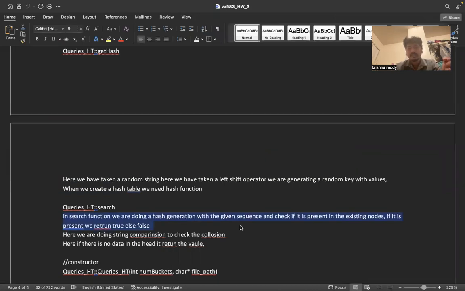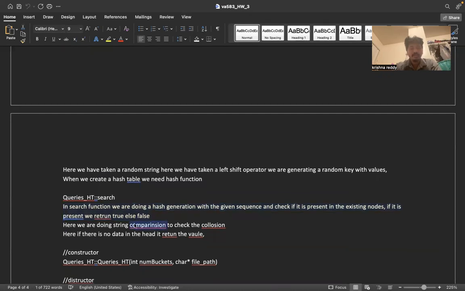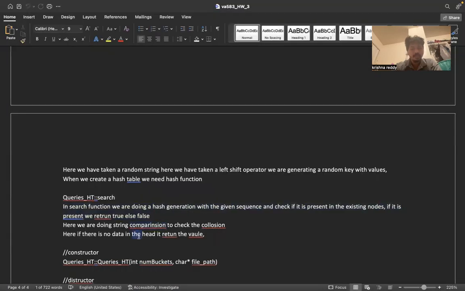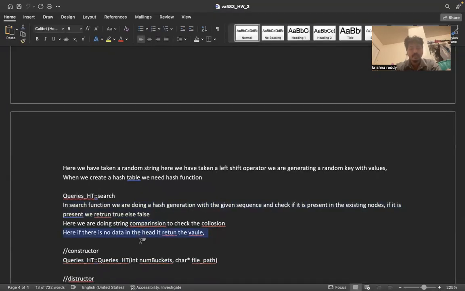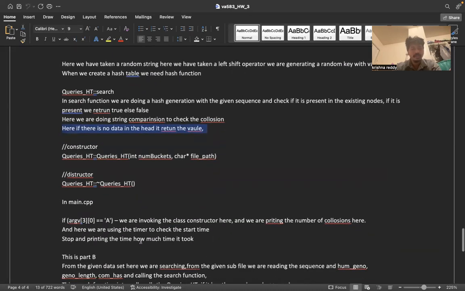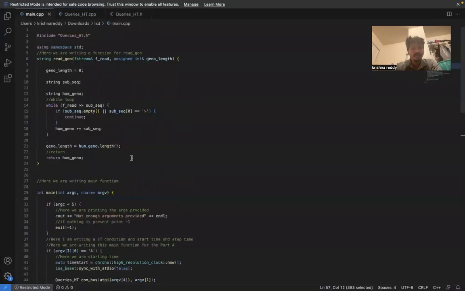If there is an existing node, it checks; if it is not present, it will return false. And here we are also doing a string comparison to check the collision in this function. If there is no data, then it will enter the value. So that is the constructor and the destructor. And this is my main.cpp file.